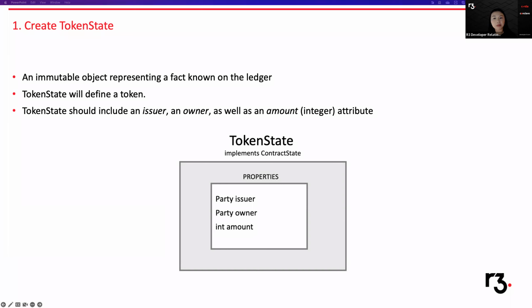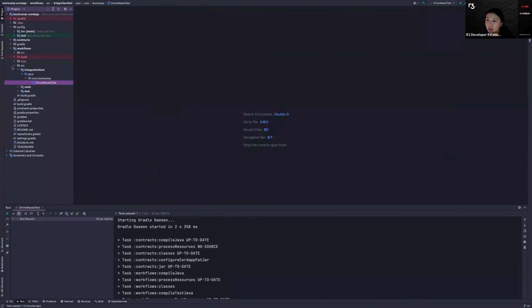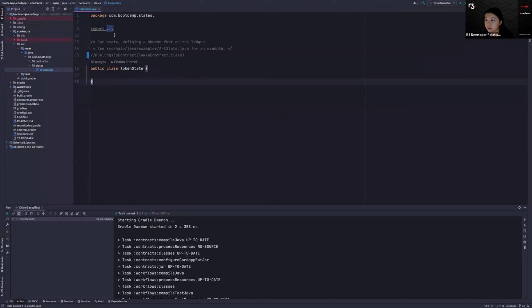So let's get to coding and let's see how we go along. So where we'll find where to create the token state, let's close all the folders here. It'll be under contracts, in source, in main, in states, and then token state. So you have token state here on the left.